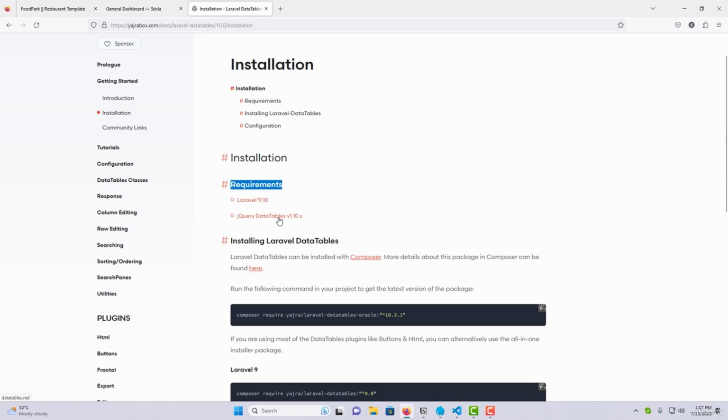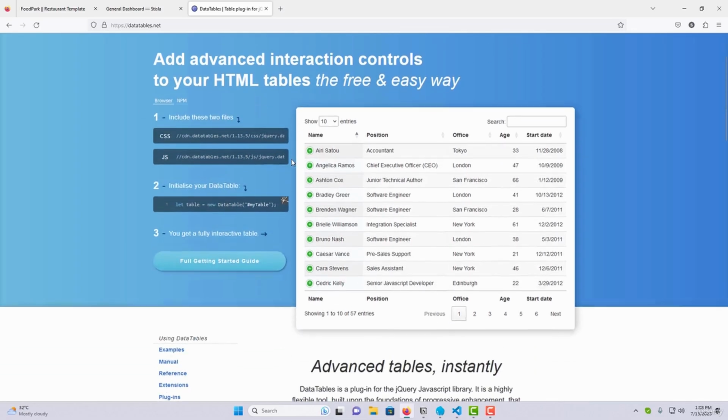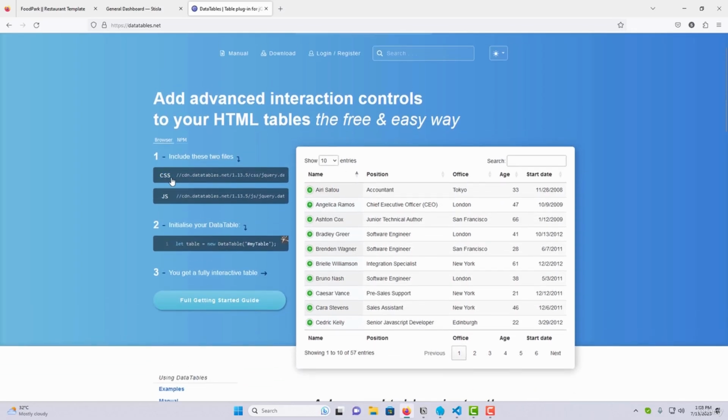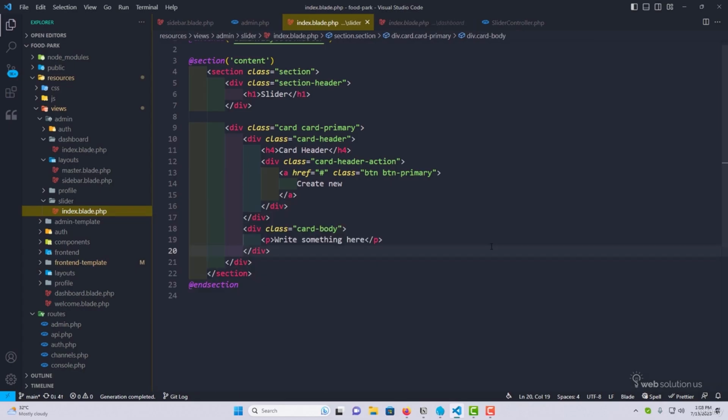Now what we have to do is set up the jQuery Datatable. Just click on this link, and it will take you to DataTables.net. This is the official site of jQuery Datatable, and Yajra Datatable basically uses this jQuery Datatable under the hood. Here, as you can see, we have a CSS and JavaScript CDN link. Just copy the CSS and let's go to our master.blade.php.